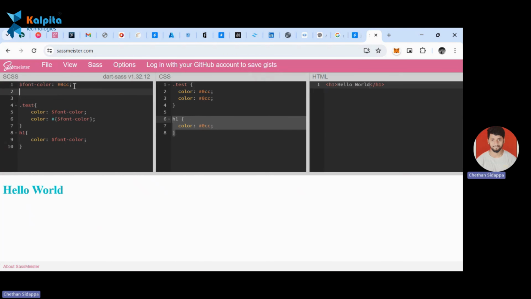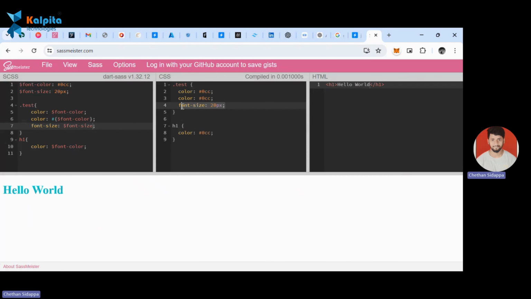For example, if you are using a font size, how are we going to use it? Let me see. Okay, now I'll be giving 20 px. So you are going to use this font size as font size. What happened? Now it came as a font size of 20 px.